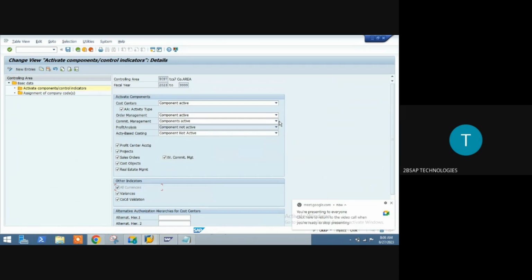We are going to see the values in controlling area currency and also, yes sir. We have selected all currencies. Please tell me again, sir, one point. If we select all currencies, then we are able to see the values in controlling area currency.